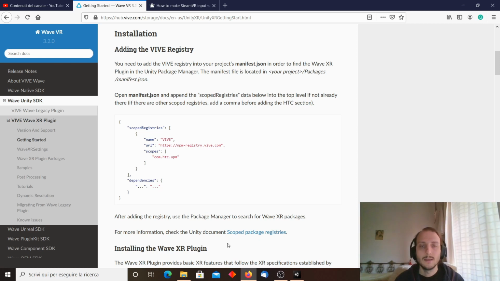Let's start by adding these lines to the manifest.json. Unity uses a package manager to which you can install and uninstall packages for your project. The packages for Vive Wave are not available in the standard Unity registry. The official Unity registry doesn't have the packages to make your application compatible with Wave, but you can download them from another registry, the one from HTC Vive.